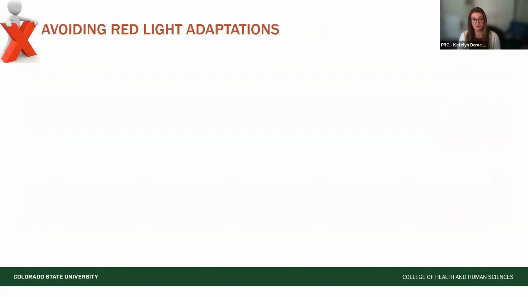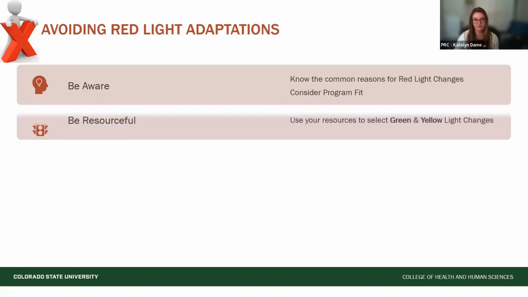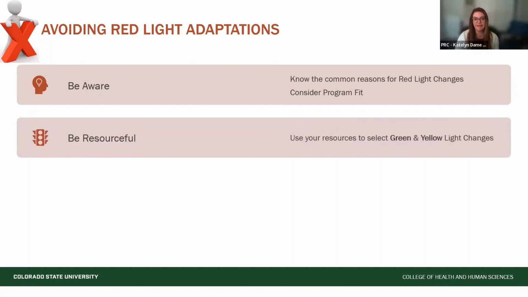And as I've mentioned, you and your implementation team should do your best to avoid implementing red light adaptations when possible. And these changes can be avoided by being aware. Simply know the common reasons for red light changes, as this will help you to navigate these circumstances before they become a barrier to program implementation. And be resourceful. Many of the reasons that were just mentioned for red light changes will be mentioned in a minute for yellow light changes. So when possible, try using all available resources to implement yellow versus red light changes.